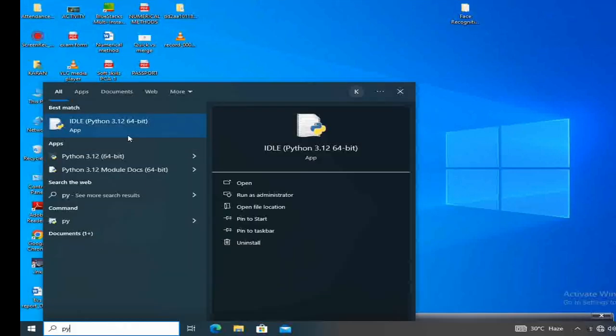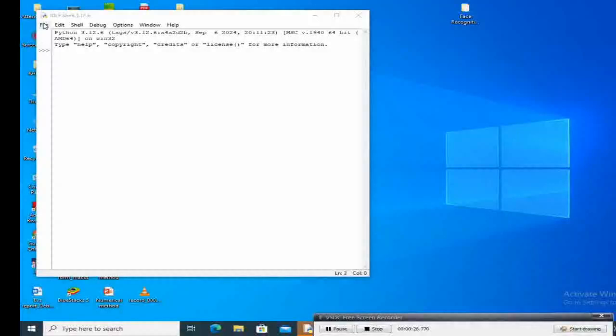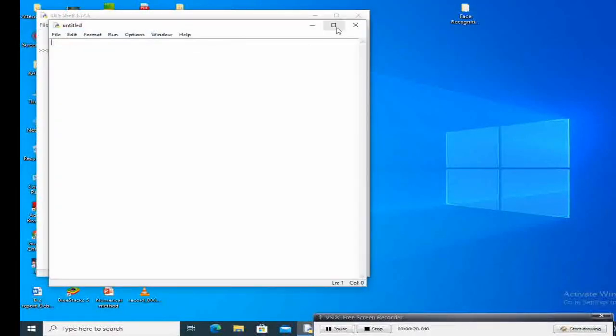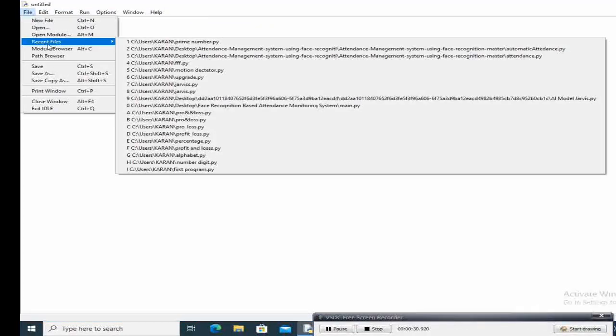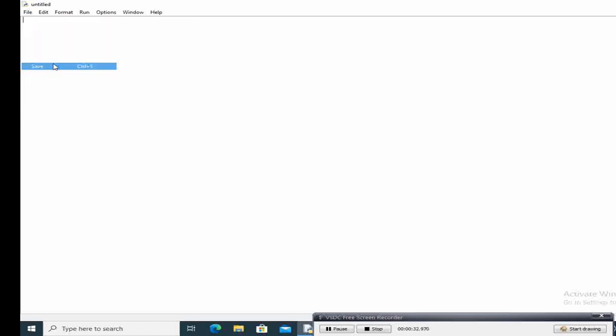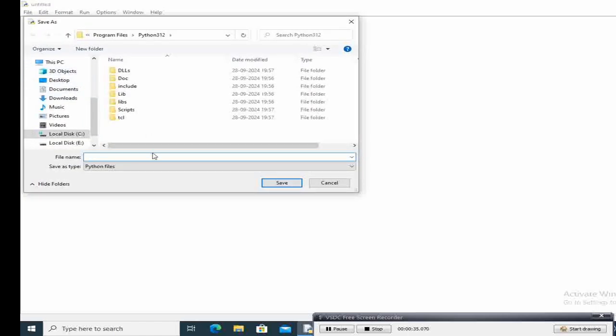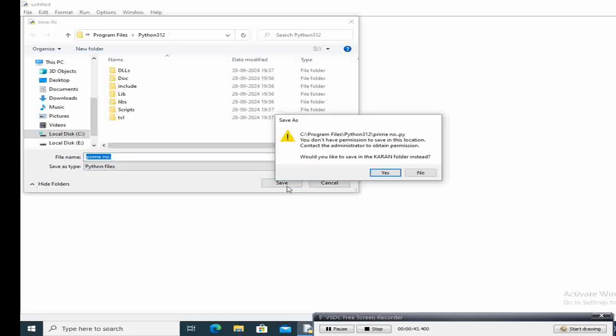Search Python IDLE and click on it, new file and full screen for better view. First save the file, as I always say, save it first. Okay, so it's a prime number code, so I will just write prime number and save it.